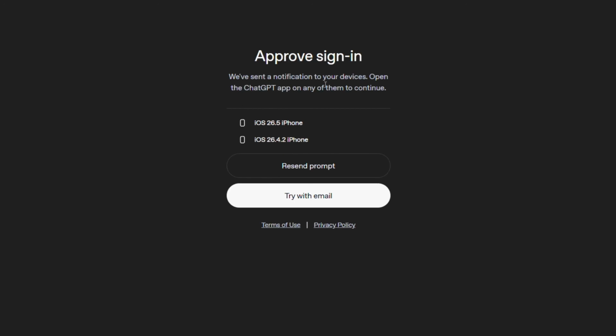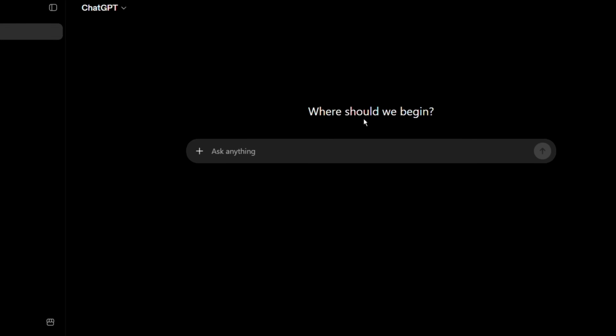So here, ChatGPT sent you a notification to your devices. Open the ChatGPT app on any of those devices. So open your phone and open ChatGPT and tap on yes, it's me, and it will process it.